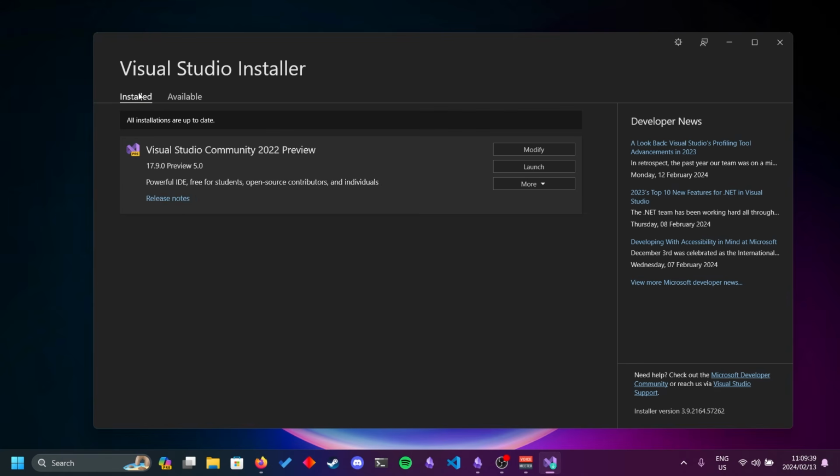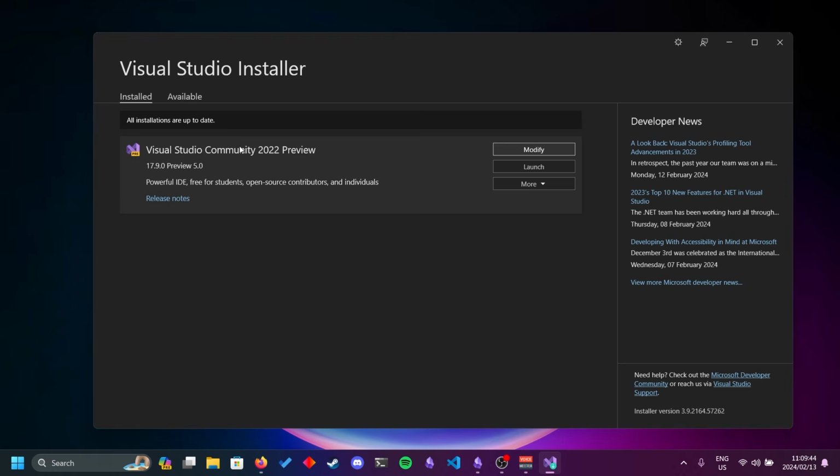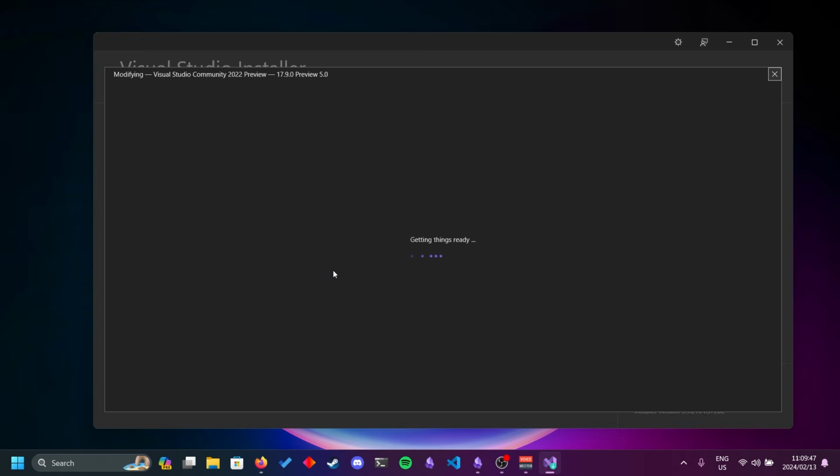Once you click this install button, you should see a menu like this pop up. Right? For me, I went to modify my current installation, but for you, this should pop up by default.